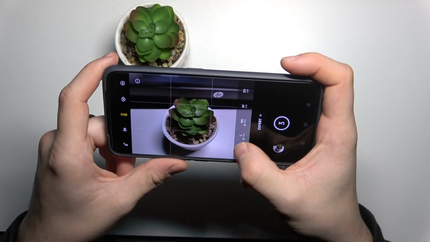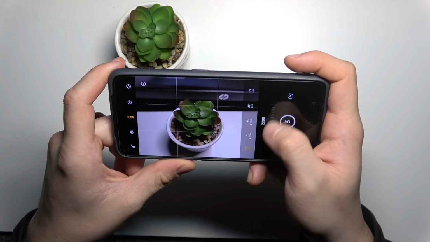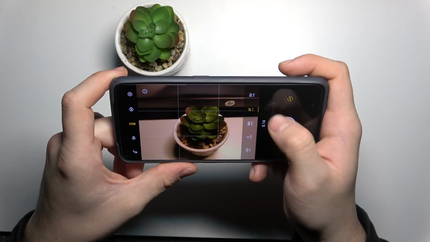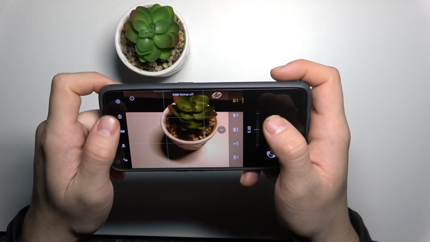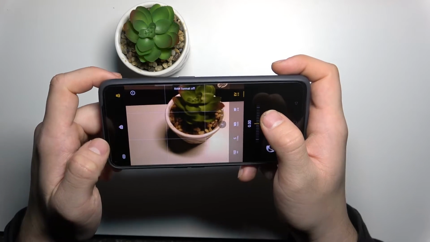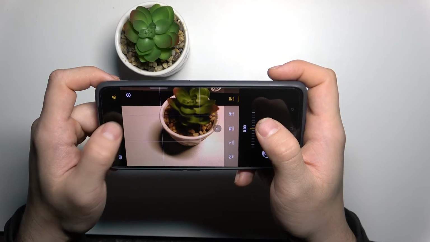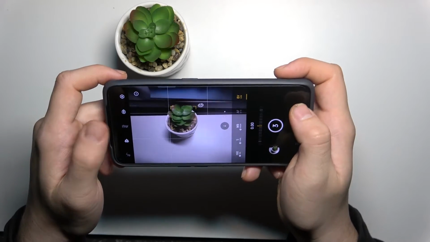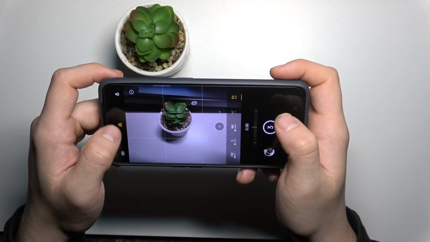expert mode with all pro settings like ISO, shutter, white balance, autofocus, EV, RAW format, and flashlight.